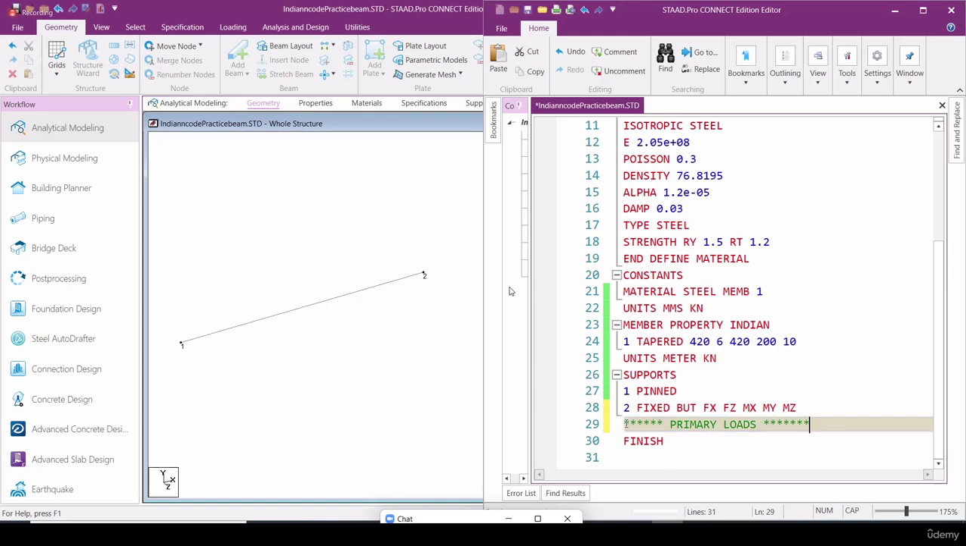Whatever line you start with an asterisk or star symbol will not run in the program. You can write whatever you want here, it will not run in the program. It will not come under syntax. So I'm writing primary loads here, and what are the primary loads I'm giving? Dead load and live load for a beam, right? So the load 1.